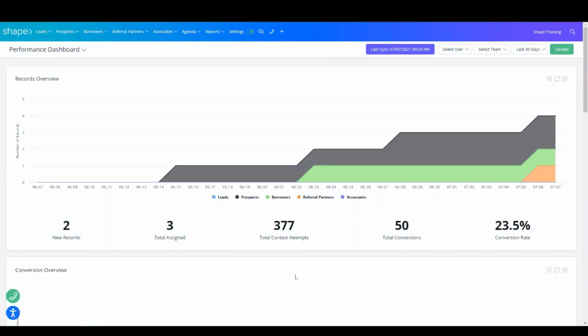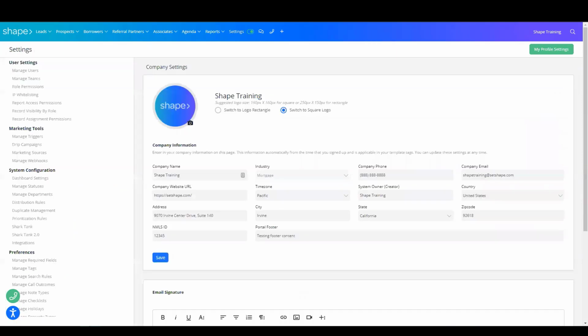In this video, we're going to go over adding your own custom statuses to the system, as well as making sure those statuses fall under your prioritization rules. To get started, you'll want to navigate to your settings. Once in your settings, you'll find Manage Statuses under System Configuration.